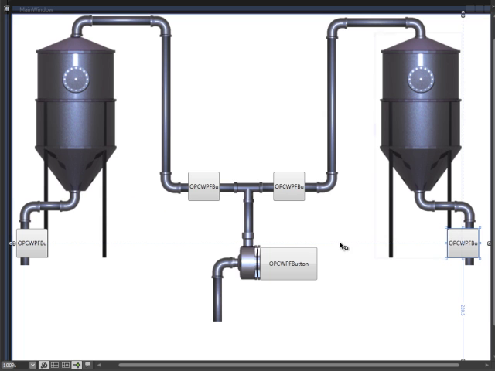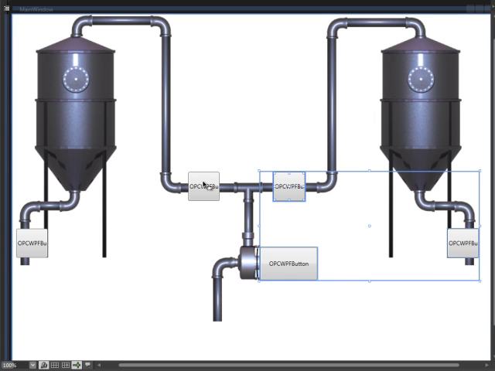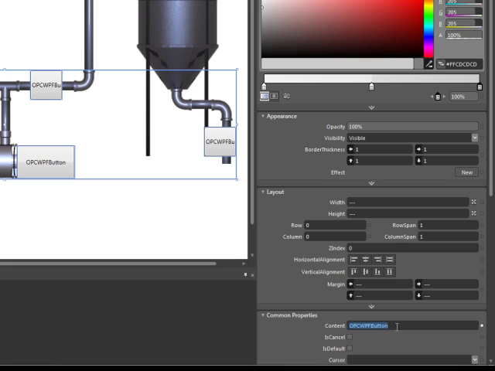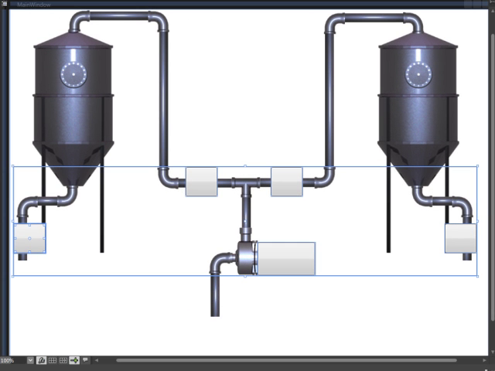Now let's select all of our buttons. Press the Control key and click on each button. Let's go to the common properties of the button and remove the content, which would be the label on the button. Select that and press Delete, and then Enter. Now we have blank buttons.